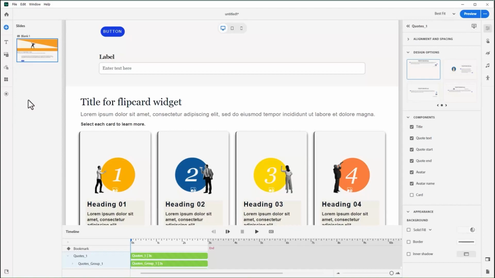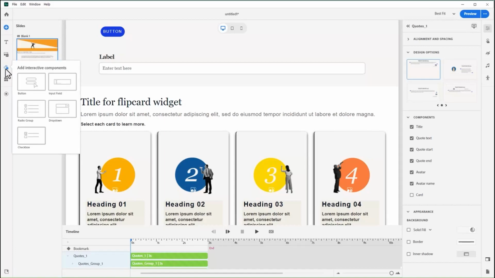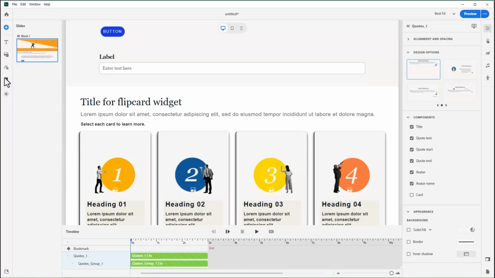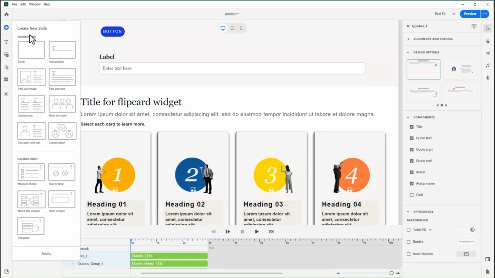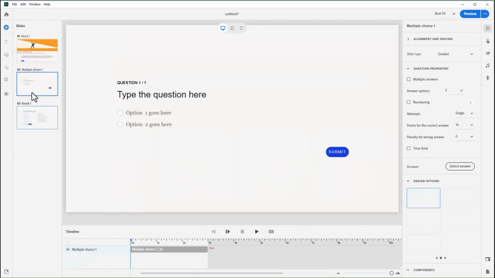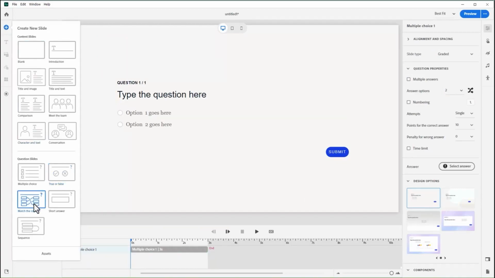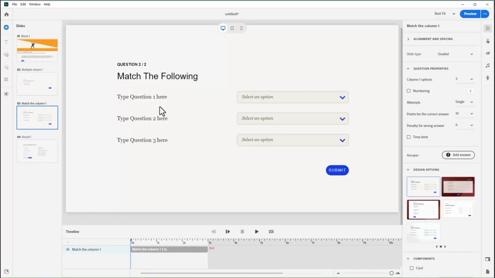Captivate has a few different types of built-in assessments: multiple choice, true and false, match the column, short answer, and sequence. Storyline has about twice as many. You can get those by going to content slides, and then you can add question slides like multiple choice. And you can add things like true or false or match the column. And those are some assessments in Captivate.